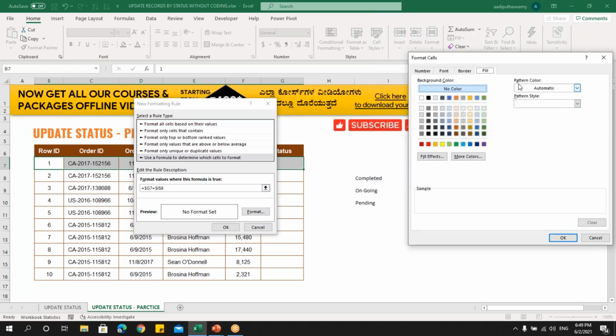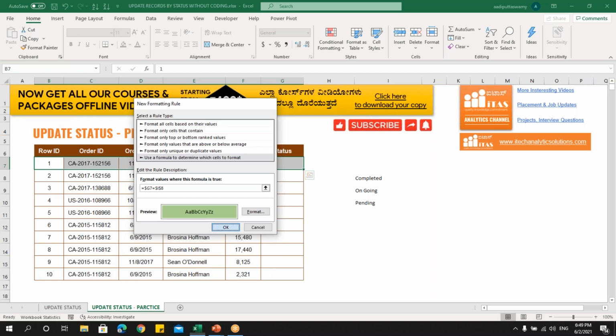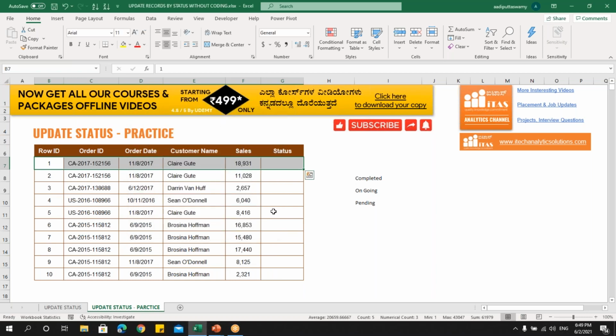Go to this format and select the color which you want to give. The color code here, let's say we'll take it as green for completed. Say OK and click on OK. The one condition is applied. Let's apply the condition for ongoing and pending as well.